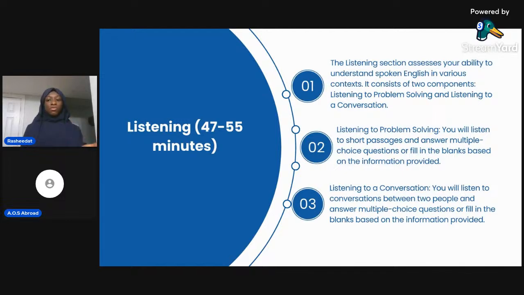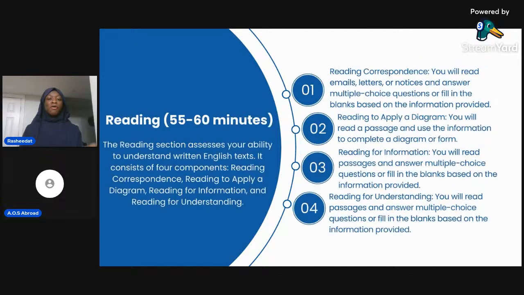Listening to problem solving. Now, you will listen to short passages and answer multiple choice questions or fill in the blank based on the information provided. And then we have listening to a conversation. You will listen to conversations between two people and answer multiple choice questions or fill in the blank based on the information provided. We have the reading, which will take you about 55 to 60 minutes.